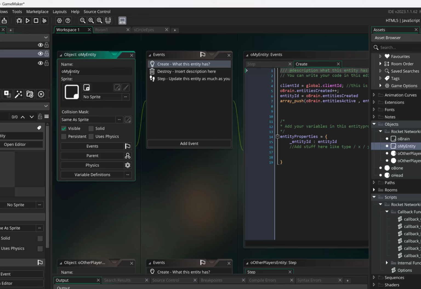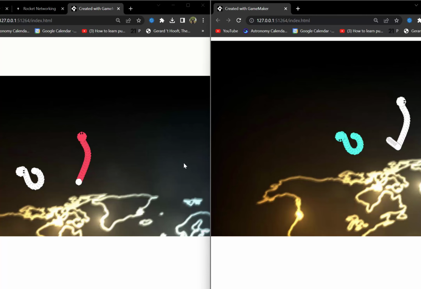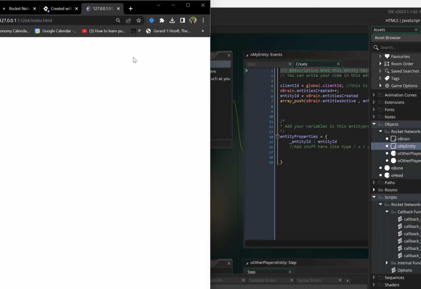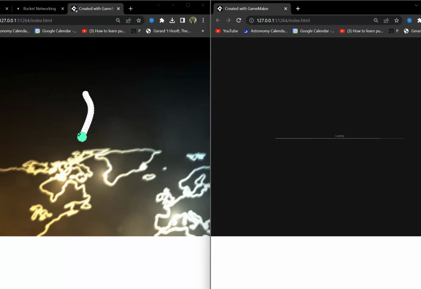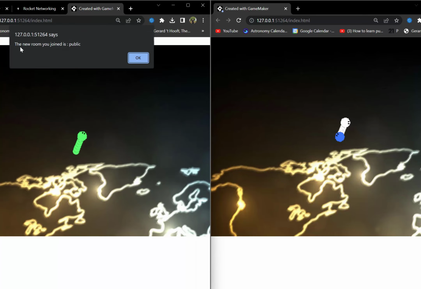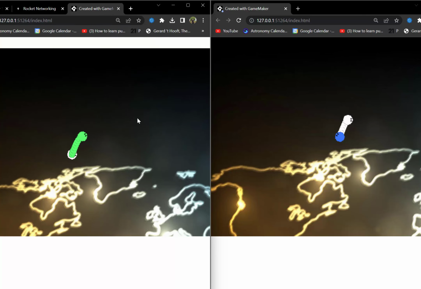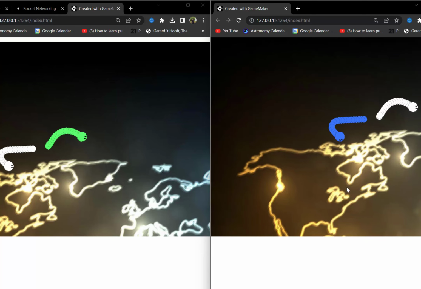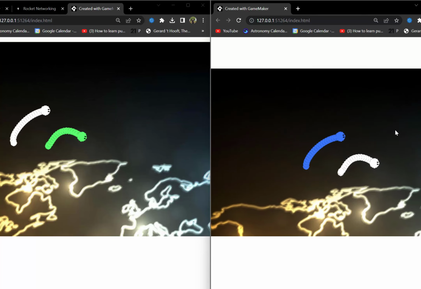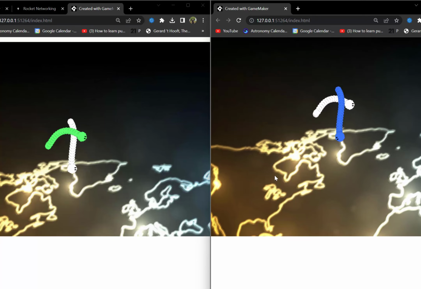Anyways, I'm taking the sprite off for my entity because it was pointless. And now let me restart the game. It was actually pretty fast. Yeah, let's kill this one. Okay, and restart both of them. So yeah, now it says new room joined is public. So it's fast. It's really fast. So there you can see we have flawless quick multiplayer snake loading.